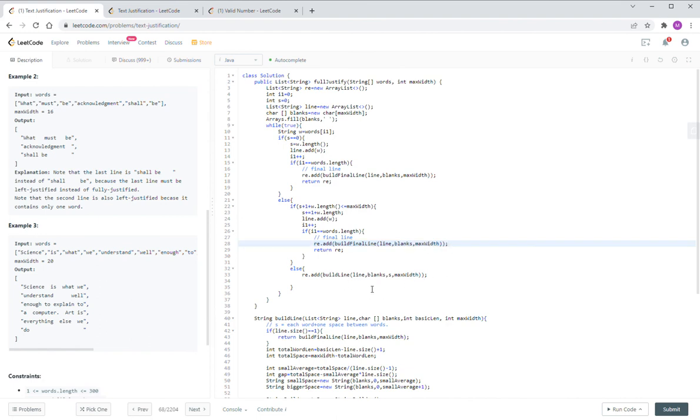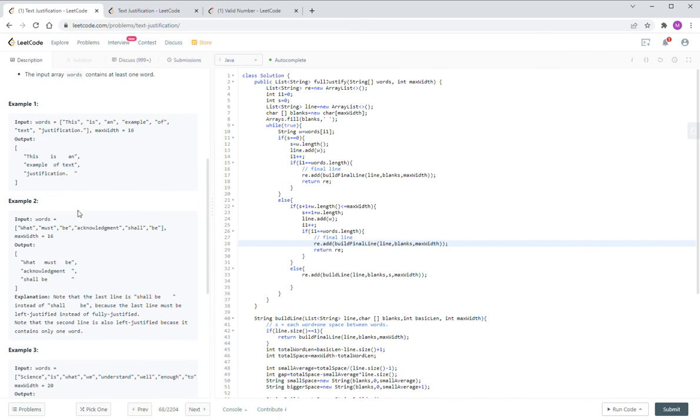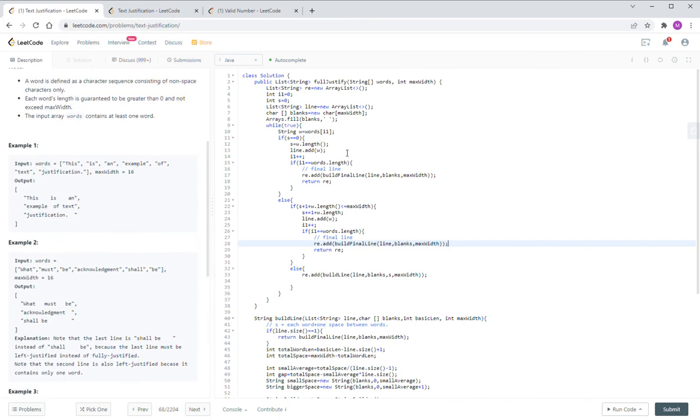Okay, let us use example 1 to verify the function. So in the beginning, we will come here. So the word, first we get the word 1, this is 4, okay? And then s is 0, so s is 4, we added this, and I1 plus plus. If I1 is not equal, then it's not the last line. So we continue the second.